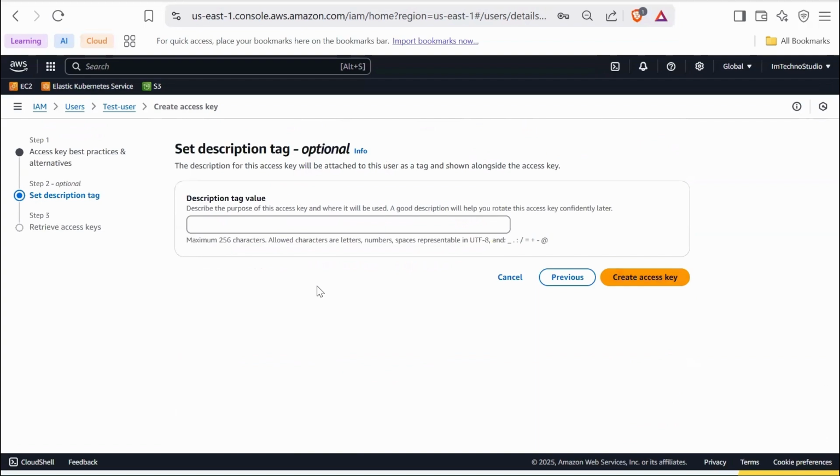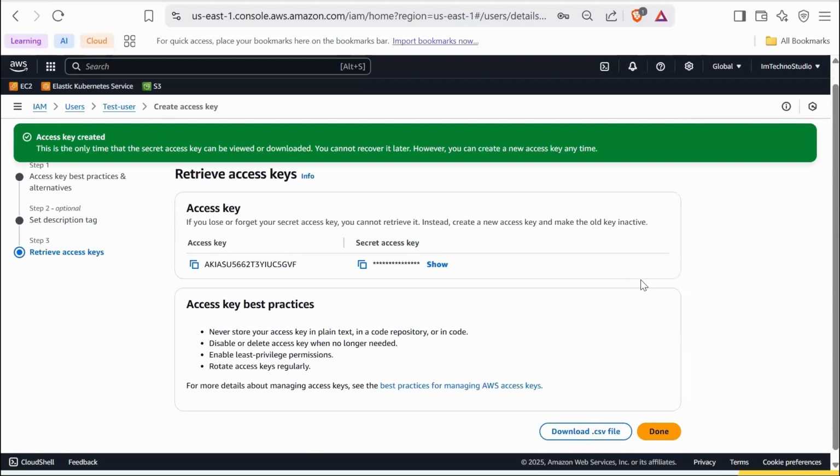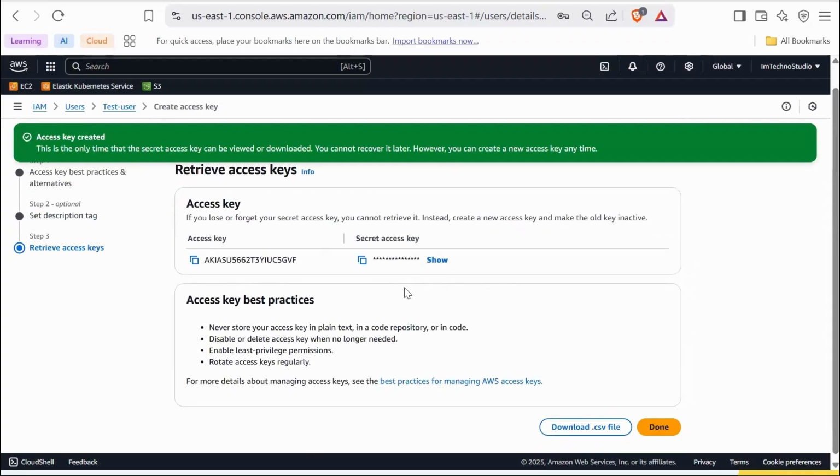You can add a description tag if needed. I'll give a description like CLI access. And then click Create Access Key. Once the access key is generated, make sure to download or copy the access key and secret access key immediately, as you won't be able to view the secret access key again after this step.